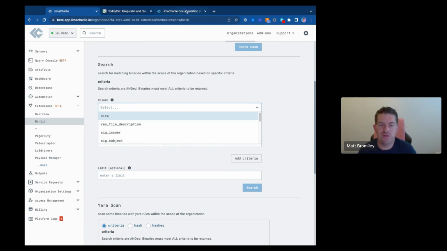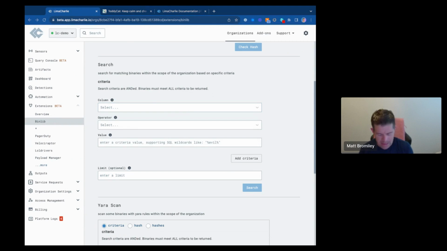Let's walk through a few of these and talk about how that works or what that looks like. I'm going to go ahead and pull up another hash from my BinLib.